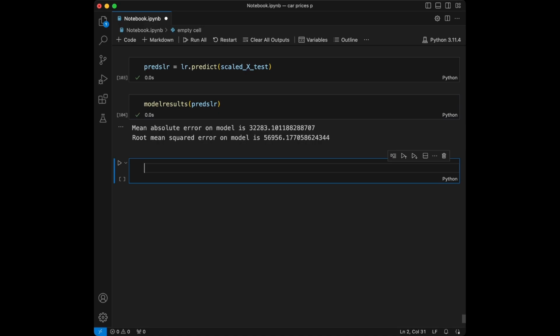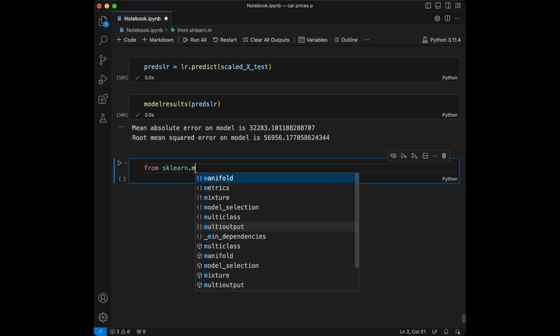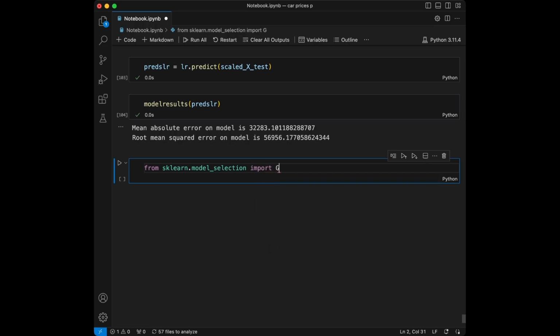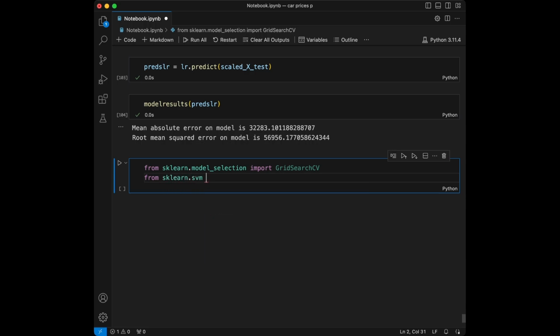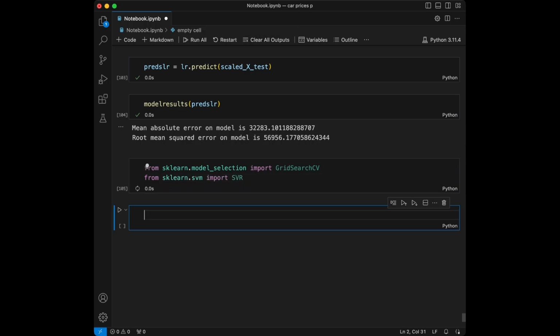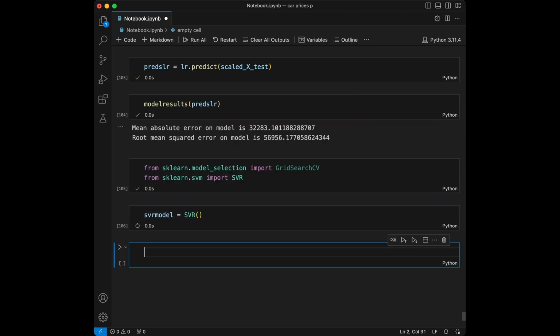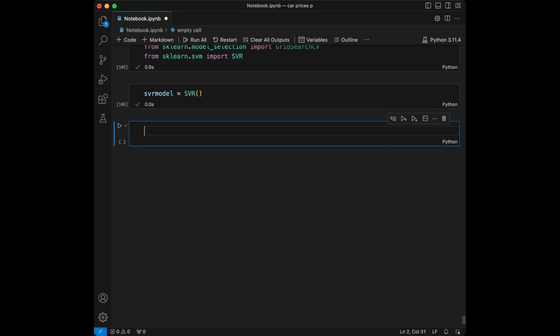So for doing hyperparameter tuning, we are going to need grid search. We will import GridSearchCV, and let's also import support vector regression. Let's start by initializing our model. Actually, I'm not going to use capital letters, I will say support vector regression. Now we are going to create a dictionary for the parameters. All of those parameters are going to be tried out by grid search, and we are going to get the best performing ones in terms of estimating.